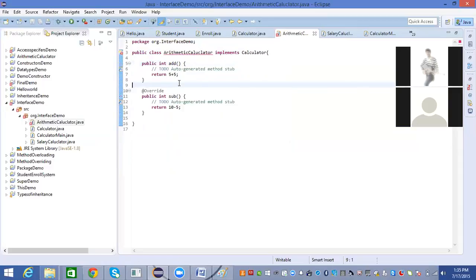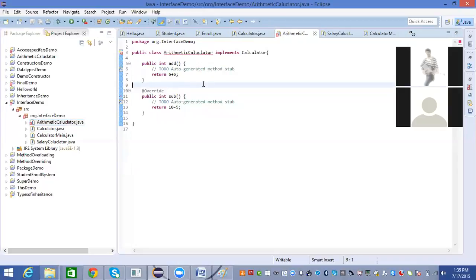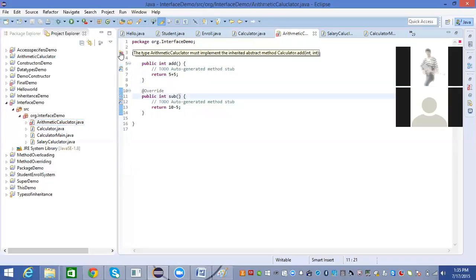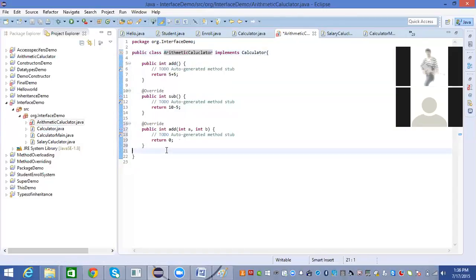And it is mandatory. Now in this calculator interface, we have an add method with two parameters, but in the arithmetic calculator, we don't have the add method with two parameters. We just overrode the sub method, and it is showing an error, because it is mandatory to implement all the methods. All the methods we need to implement. This is about the interface.